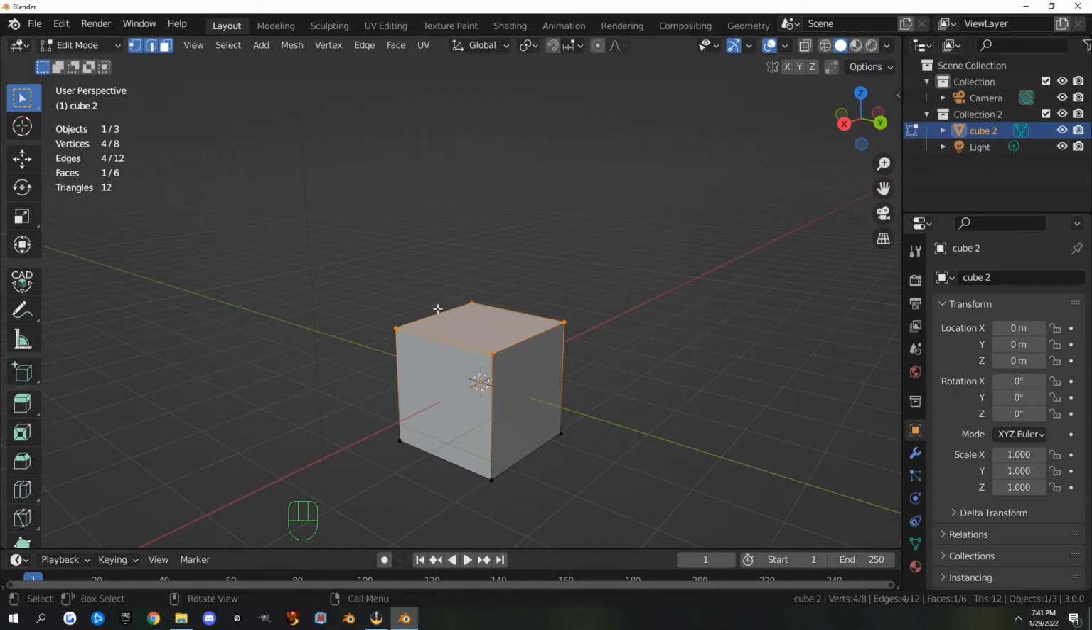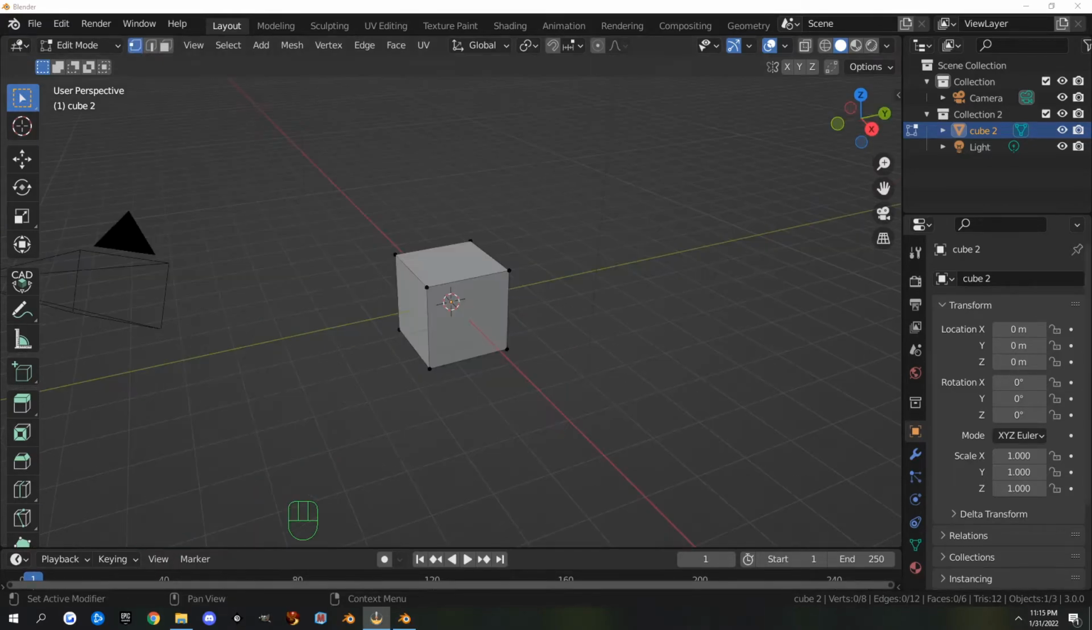I typically leave it off, and I use hotkeys to select between these. The hotkeys for these are 1 for vertex, 2 for edge, and 3 for face. So 1 is vertex, 2 is edge, and that way you can select what you want to select pretty quickly.